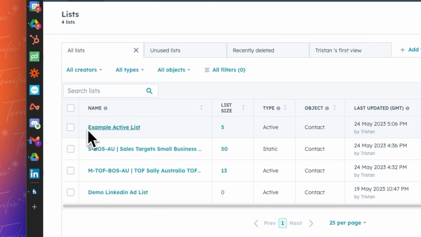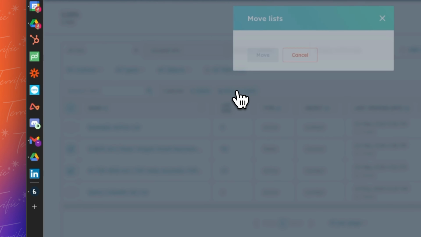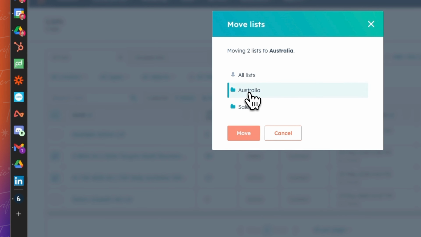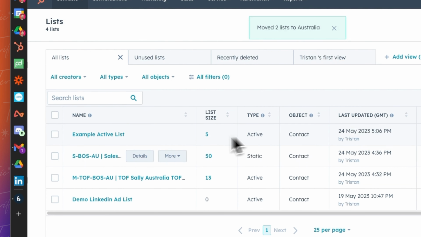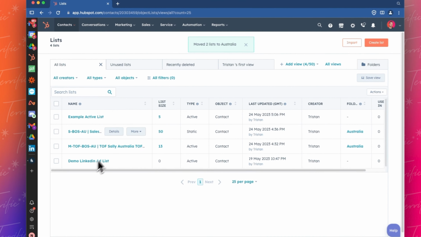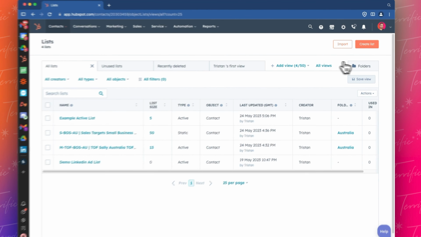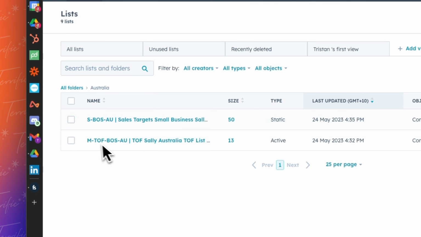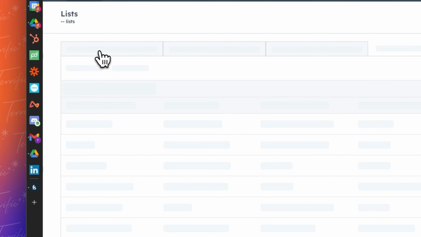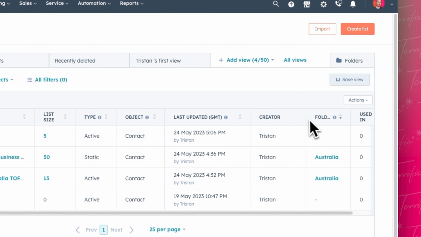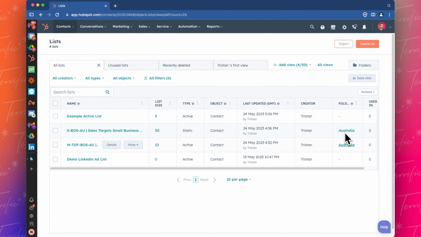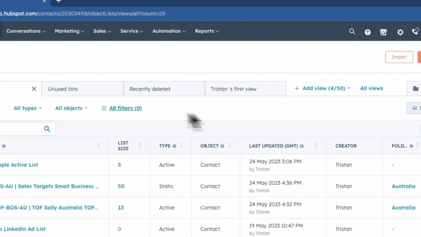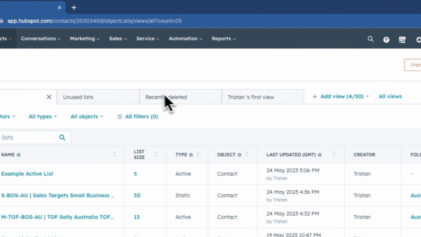And then when we have our list, we can then move these to a folder like so, Australia, and they will stay in this all lists category here. The folders just offer us another way to keep things organized into just those areas. And we can see here we have a column with Australia as well. So that's the folders, very easy to understand, I think.